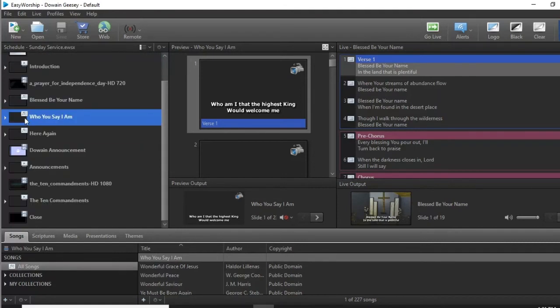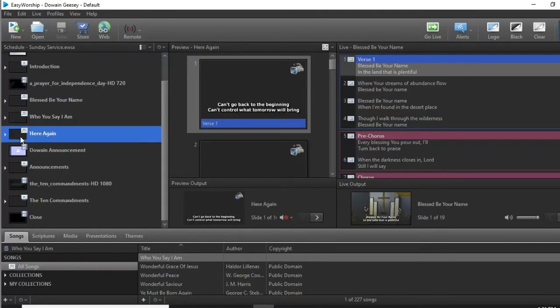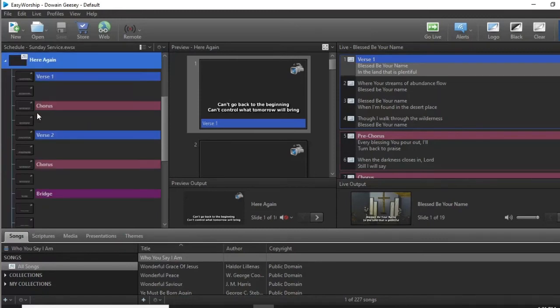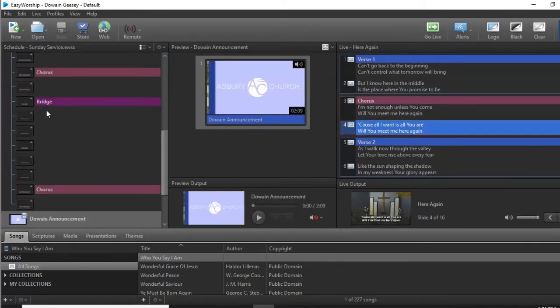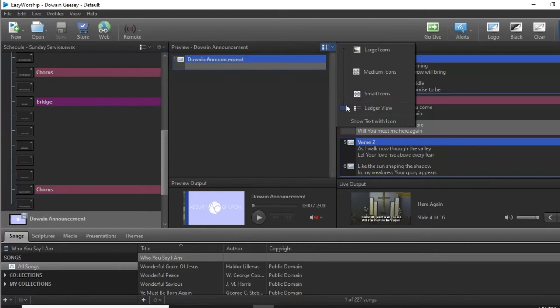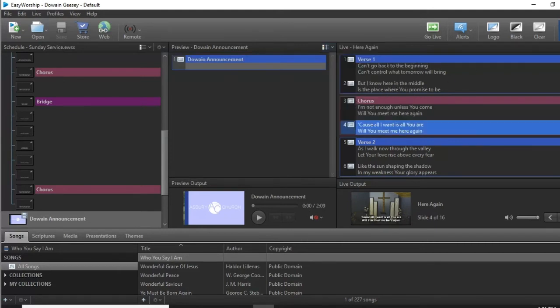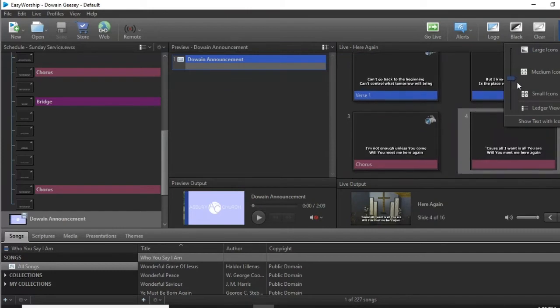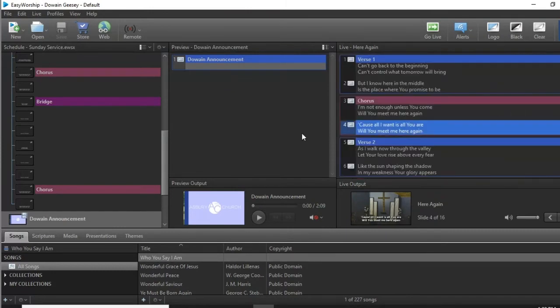Now, if for some reason it's not, and so you can see this has already been set up, so it's all set up to go. So if I were to double click on one of the chorus things in And here again, it pops up to here again on live, jumps there, and it's on the live feed there. And as I said, you can change your view size here and to different types of views, both here and on the live feed, depending on what you like.